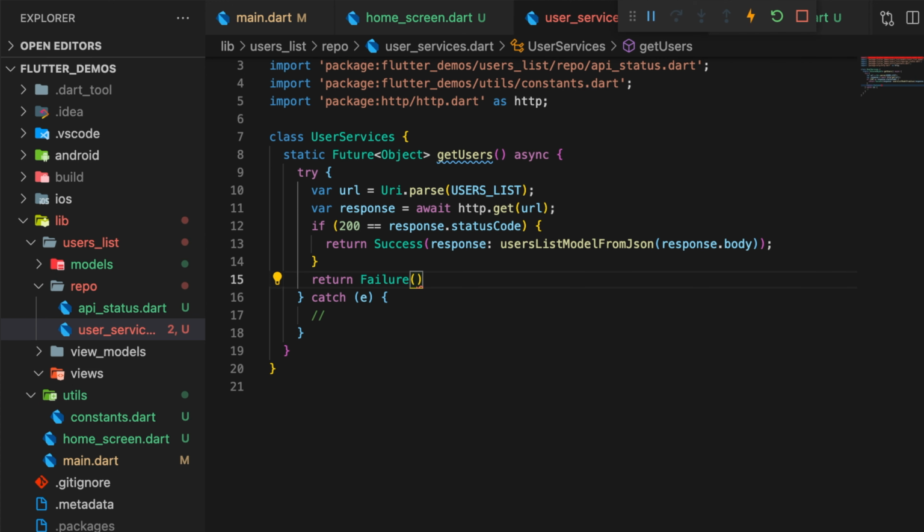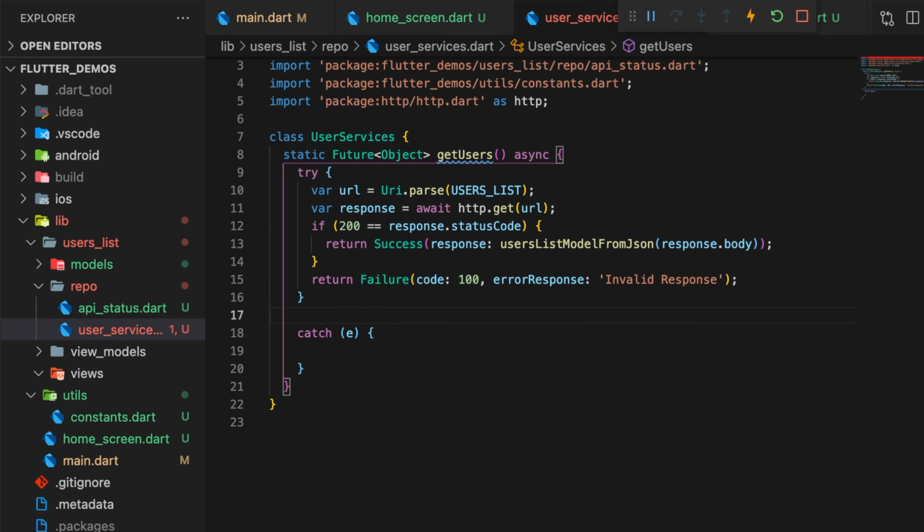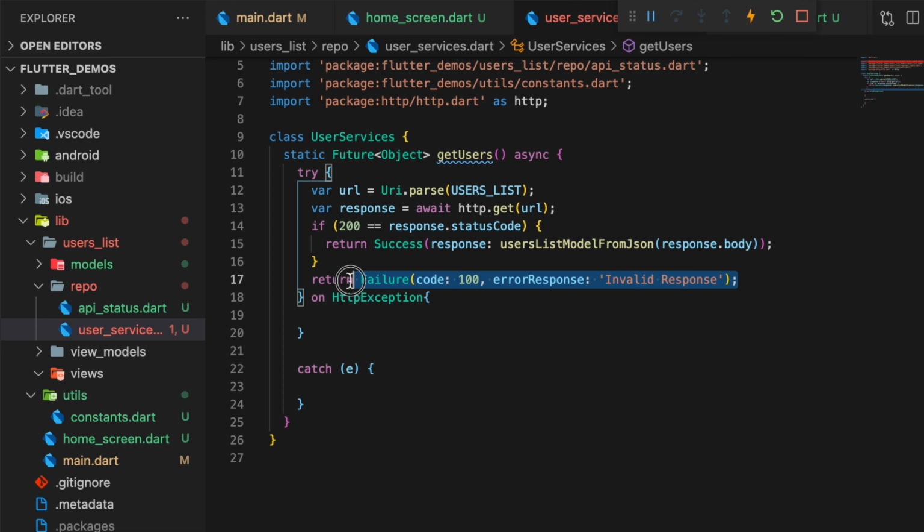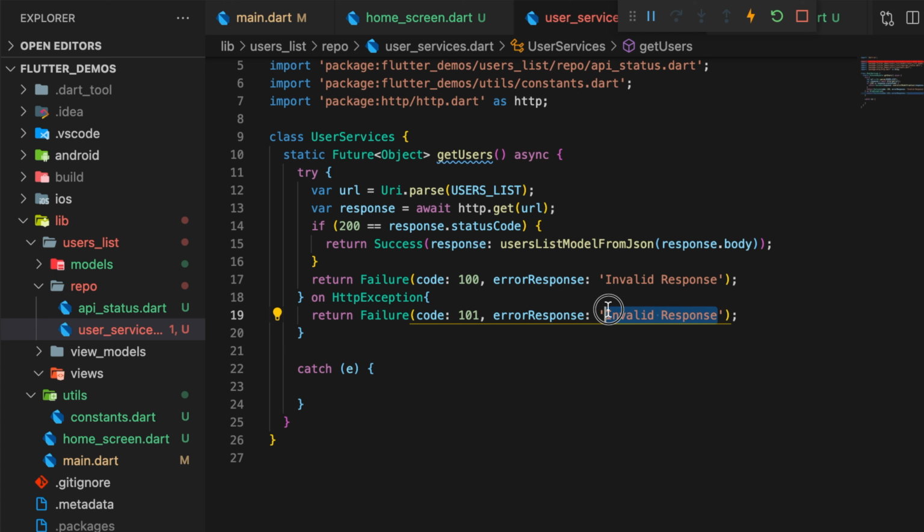So similarly, it's going to return the Failure object when the status code is not equal to 200, and the error response can be any object. So here I'm setting it as a string response. So you can set it to any object you want. Okay, so that's why it's having the object type.